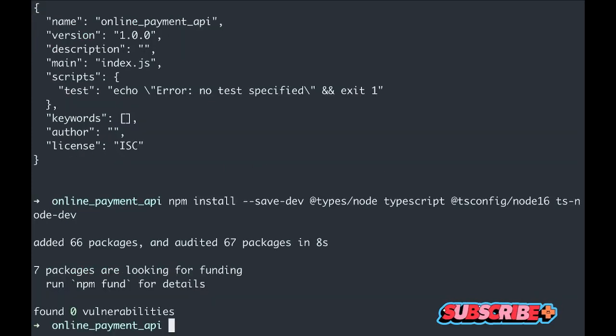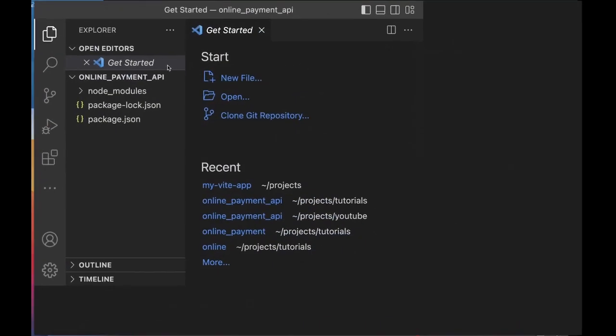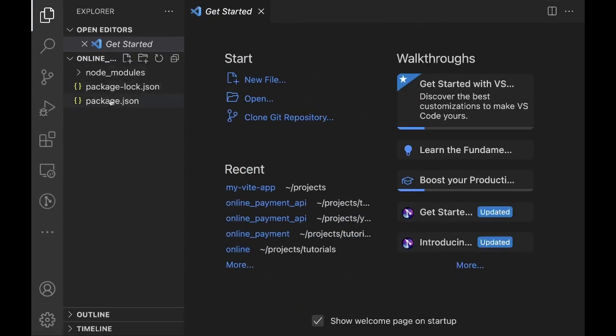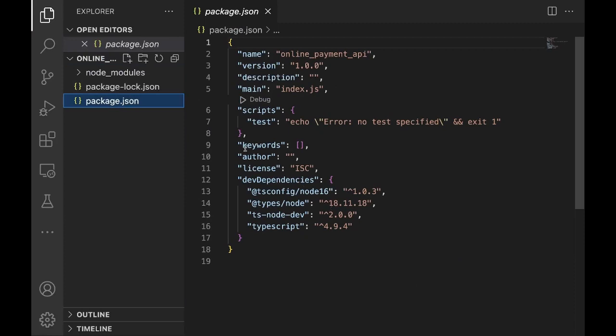So our packages have been installed. I'm going to use VS Code as our editor for this particular video because it's actually very easy to use, and it's free. So to do that, I'm going to open this in VS Code. Yeah, so here we have our application. We have the package.json and everything set up.